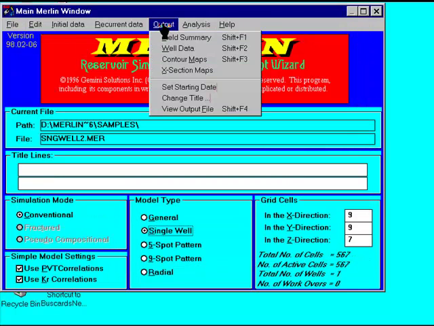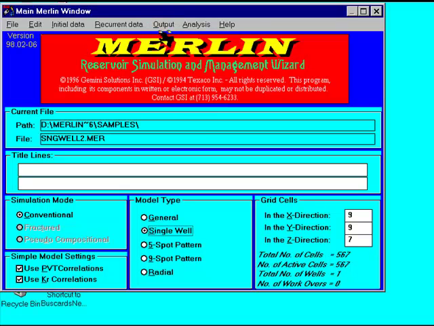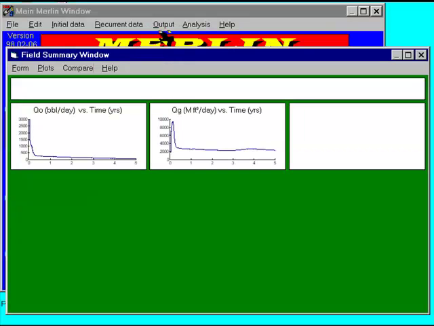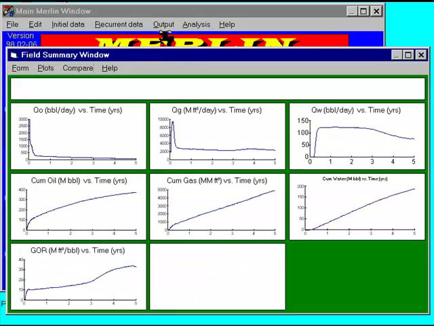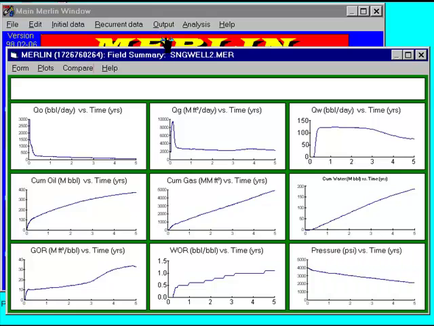Let's look at our results. And first we'll look at it the same way we did before, looking at field summary, considering we've got a single well model. On first glance, it looks like we still did not maintain our production rate very long. We did get gas breakthrough early, and we got water breakthrough fairly early.